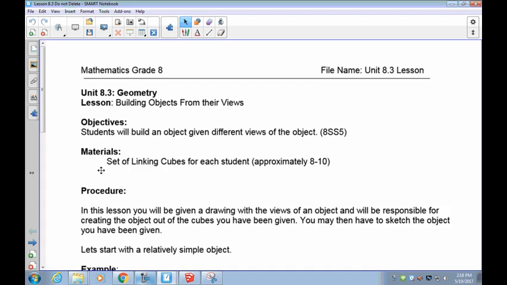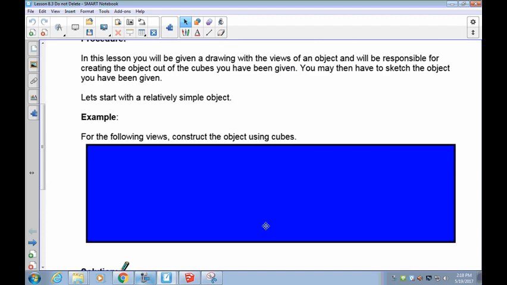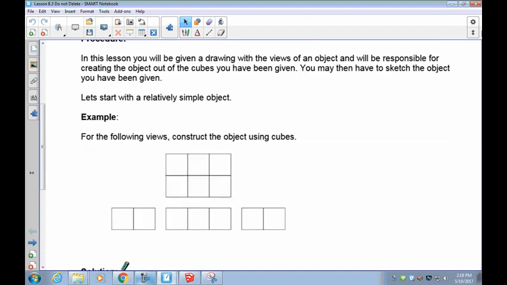So you're going to need a set of linking cubes again. So what's going to happen is real simple. I need you to construct this object. Now, you're going to be given these four views. Now remember, the four views are the front down here. This is the top view.